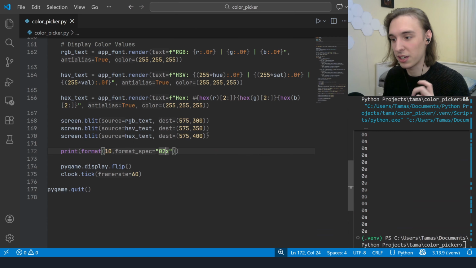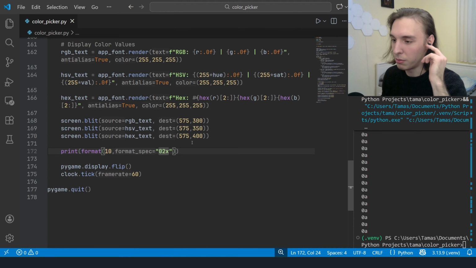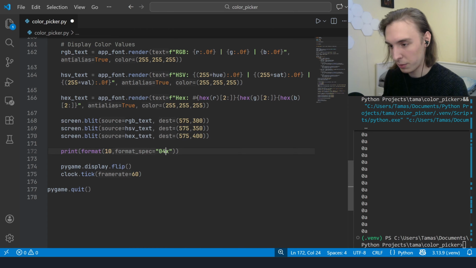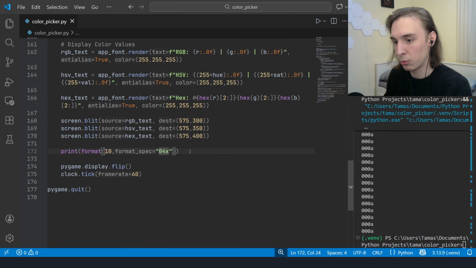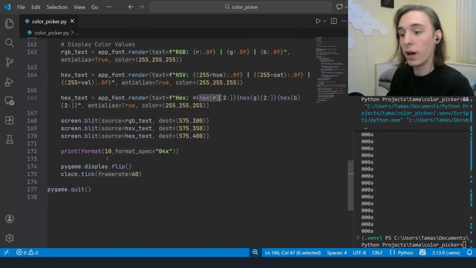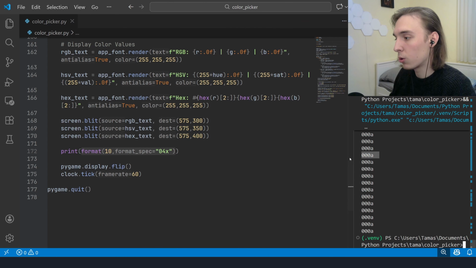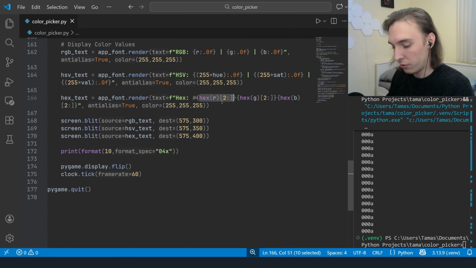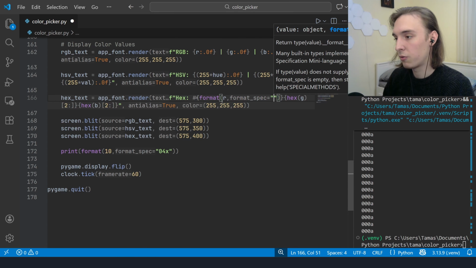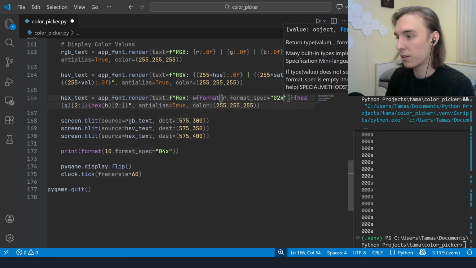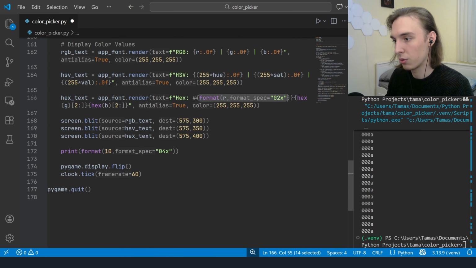Yeah, so now it gives us a two-digit hex number, because I remember using this for the binary outputs. So what if I put 4 in here? Yeah, now we get the 4 digits, so that's exactly what we want. So let me just replace. Oh, and actually the format is better because we don't even get the 0x. So yeah, let's just use the format. Format of R, and the format is 02x. And now we do this for all.